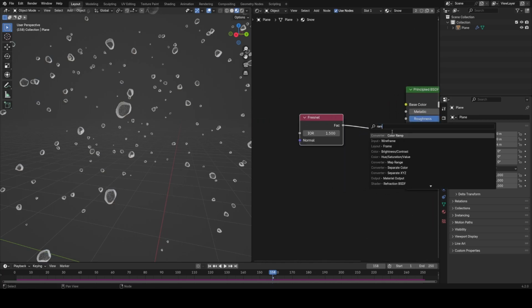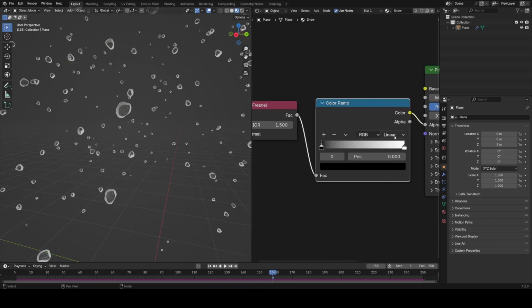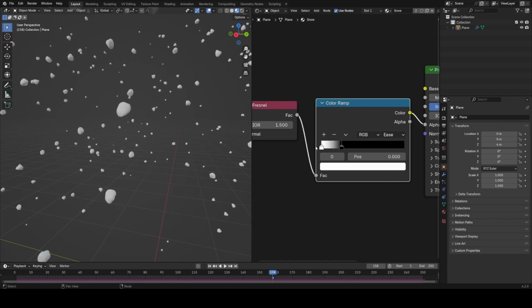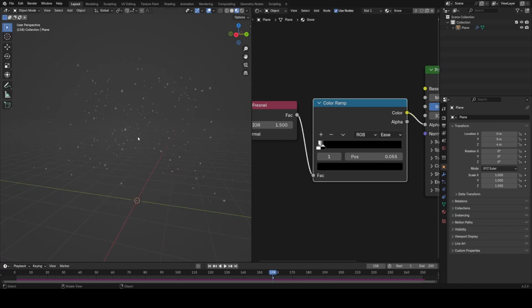And then I'm going to use a color ramp node to sort of invert this, because you can see we're getting solid on the edges right now. And I'll set this color ramp node to ease, and then I will pull the white all the way to the left and the black to the right. And then I'll pull them quite close together, something like 0.055 works pretty well for that.